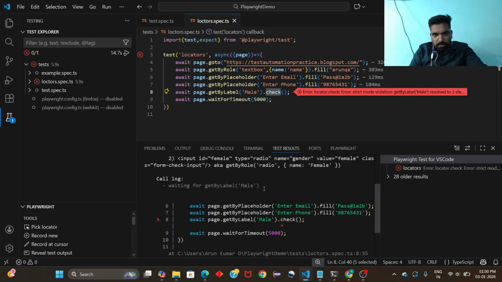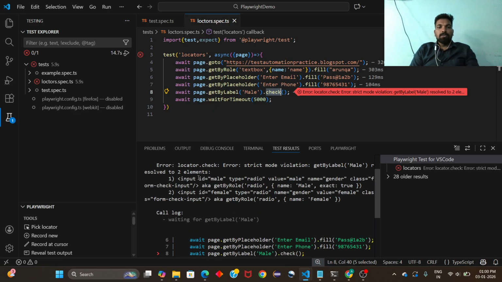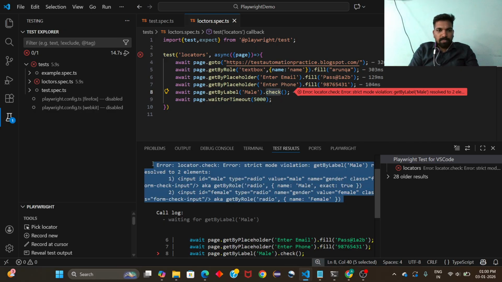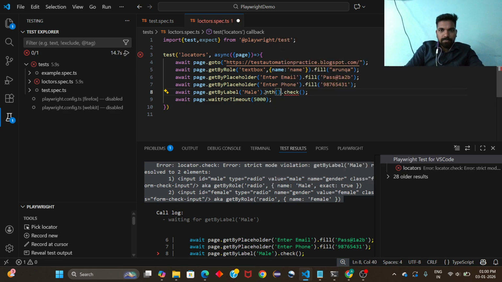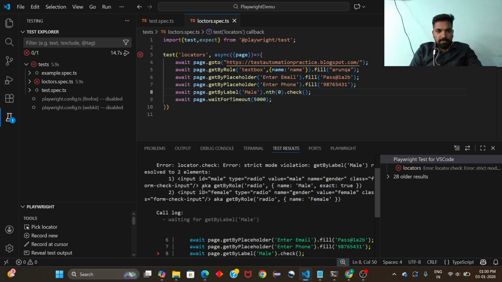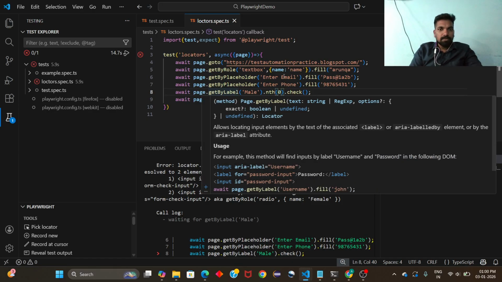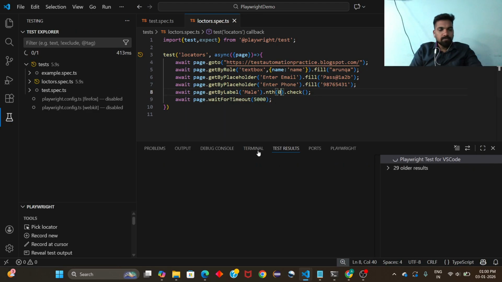How many elements are showing? Okay, this is one scenario. So we received this error. Two elements are showing. If we search male, two elements are found. So for that, we have to give dot nth(0). I want that first element. In this case, if two elements are showing, Playwright will get confused about which element it should click. So I'm passing the 0th element to be clicked here. Okay, so it will work.